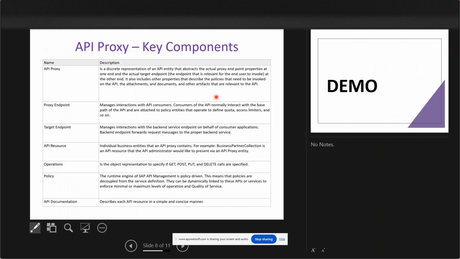Okay. So what are the key components of an API proxy? Let's actually see this in the system.